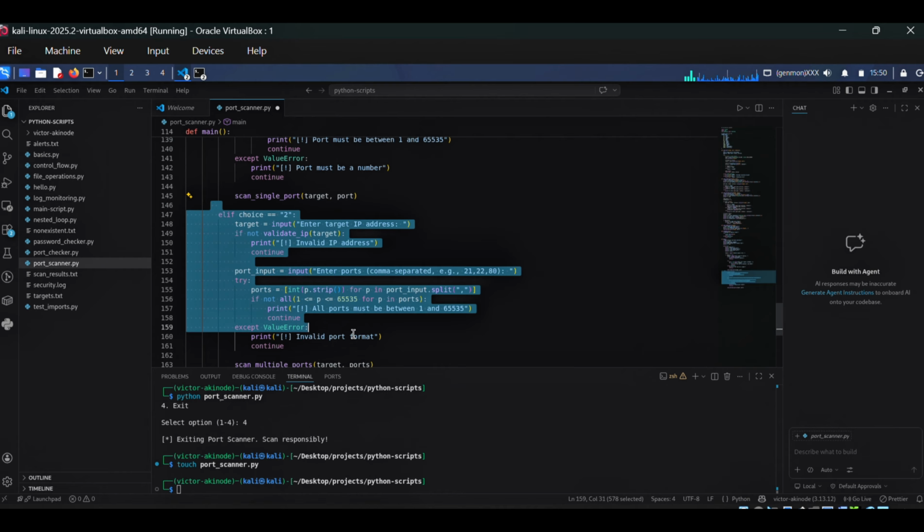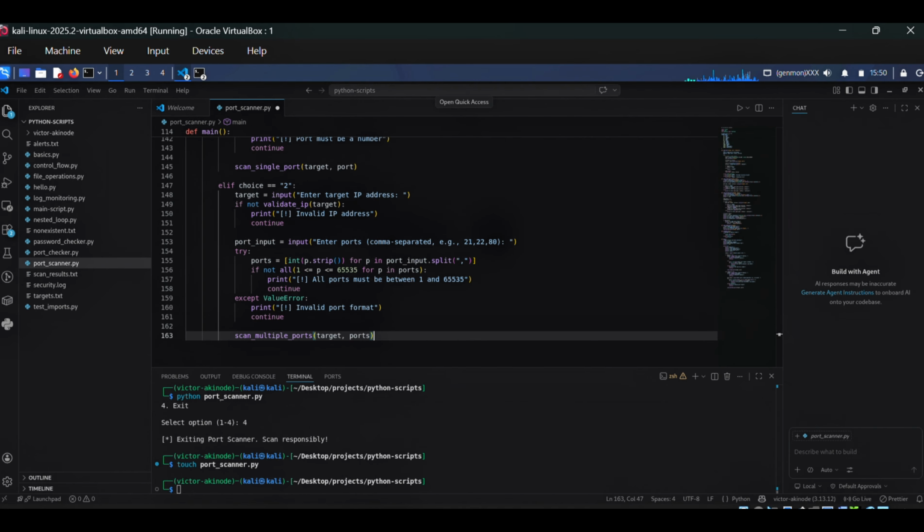You can see it from here down to here. So this option 2 lets users scan multiple ports as we've seen earlier. And again, we are validating the IP address first. After that, we now ask for ports as a comma separated list.